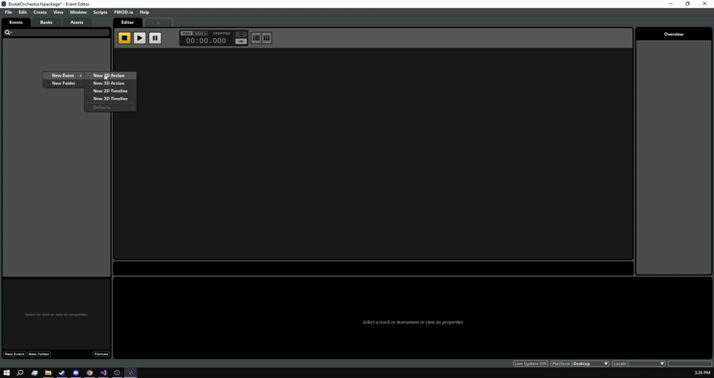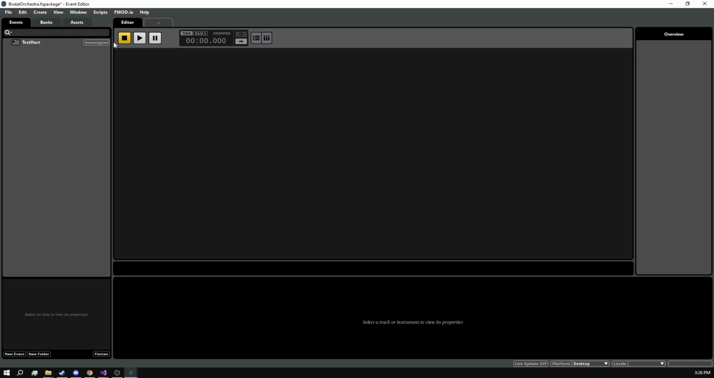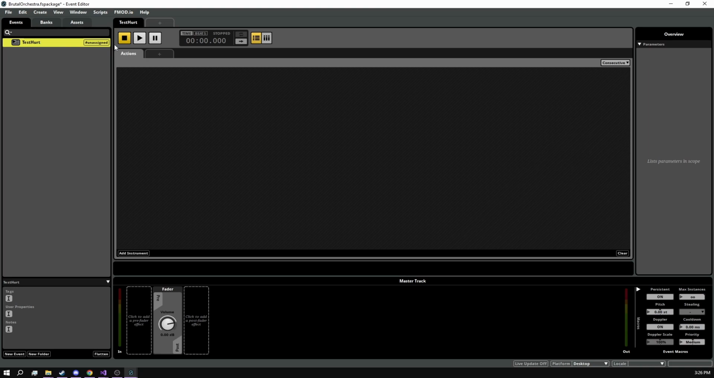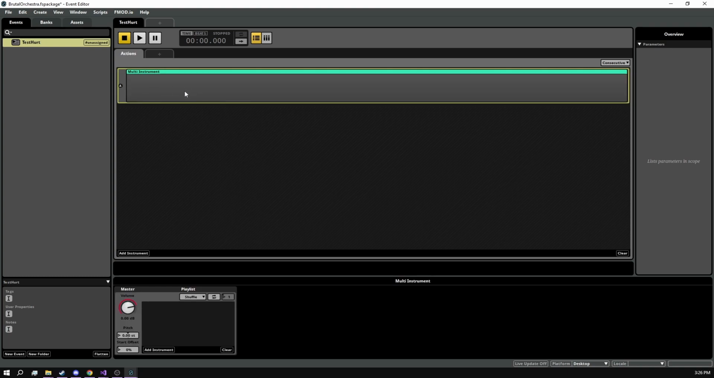So let's say you want to create a party member hit sound. Do new 2D action, name it to something, in this example, test hurt, and then in here, under actions, right-click and do add multi-instrument. This is essentially saying, hey, when we call test hurt later on, just play one of the instruments we give this.